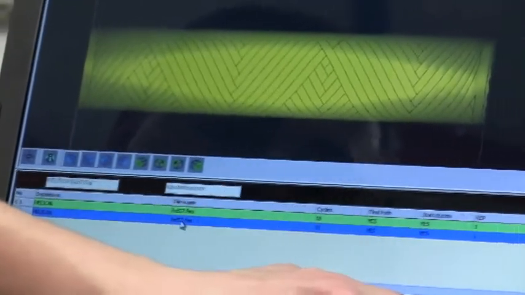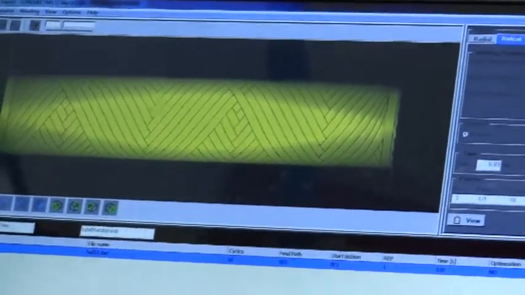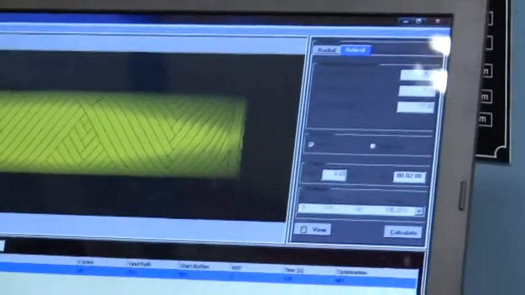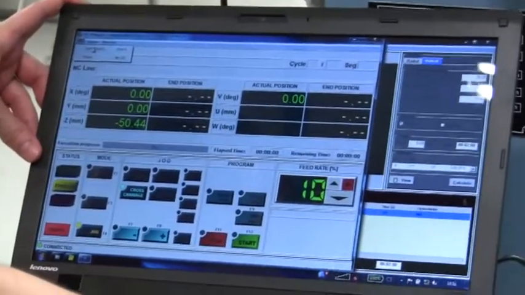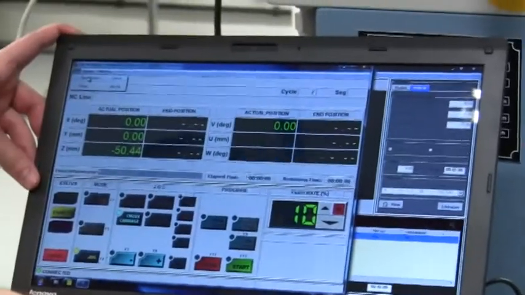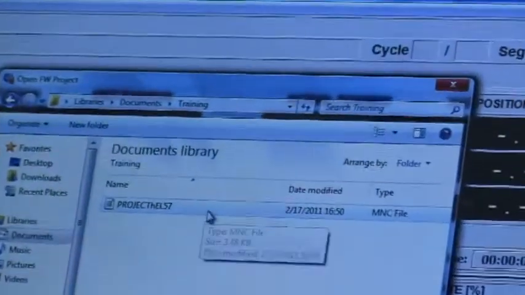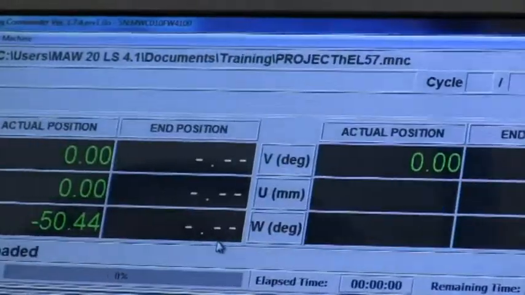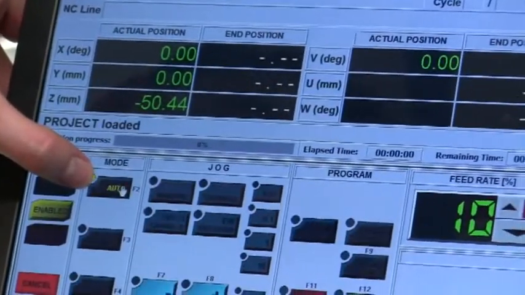Now we're going to delete, then we're going to save this. So now we're going to run this project. I'm going to show you how to run projects. Open the commander, file, open project, training, find the file. This is the MNC file. Project loaded. Go to auto mode. Start.